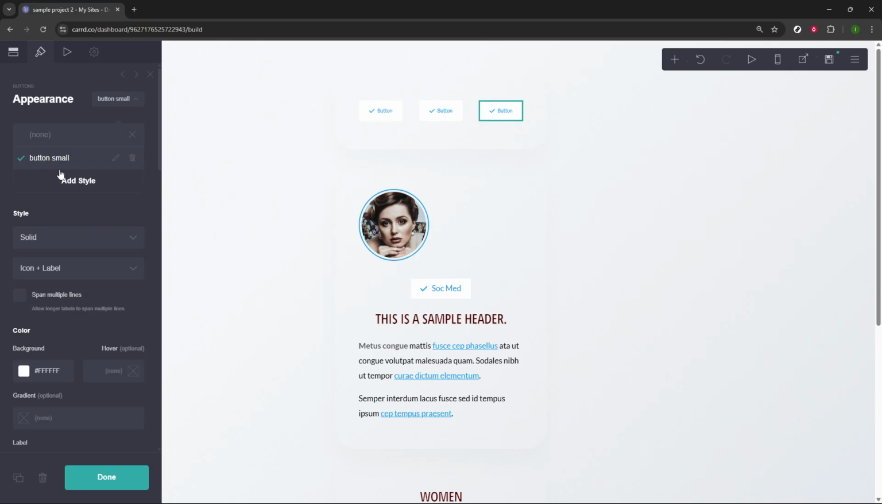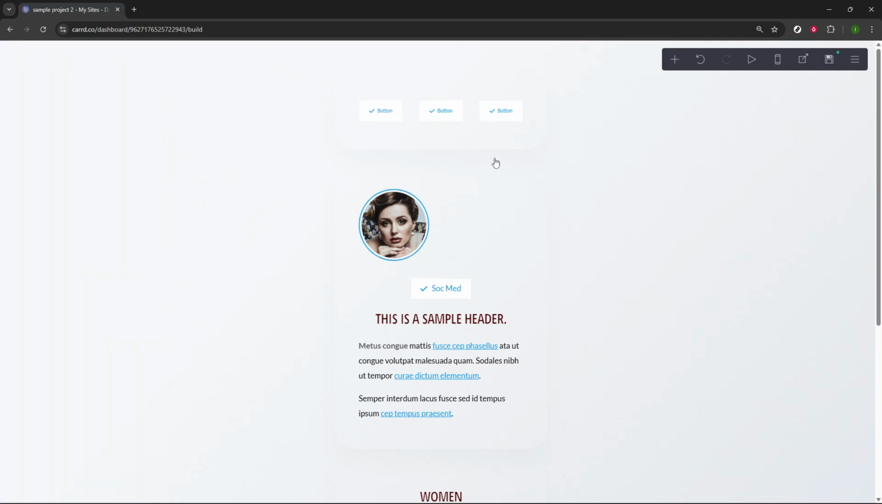When everything looks good and functions the way you want, click Done to finish up in the editor. That's it, your buttons are now neatly arranged at the top of your Card site, ready to guide visitors exactly where you want them to go.